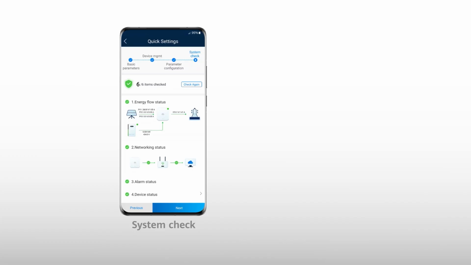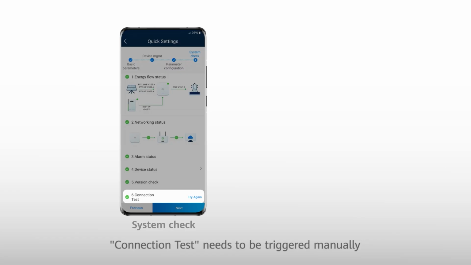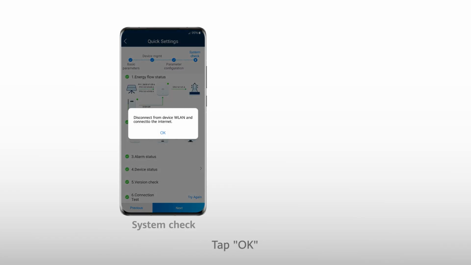System check. After this screen is displayed, the system automatically starts the check. Connection test needs to be triggered manually. Tap OK.